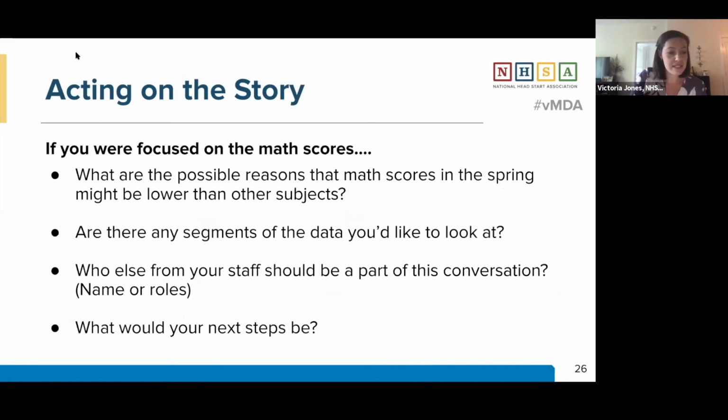And so that then brings us to say, well, what do you do with this information? So let's focus on those math scores at 90%, since that was a little bit lower than everything else. What are some of the possible reasons that math scores in the spring might be lower than the other subjects?